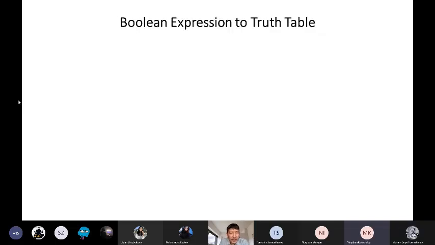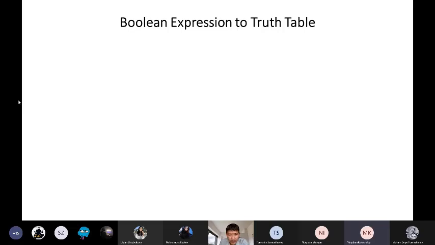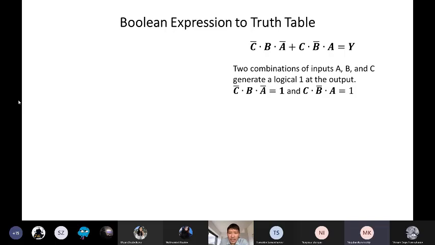Okay, so next, Boolean expression to truth table. Here we did truth table to Boolean expression. This we do vice versa, oppositely. So here you have some Boolean expression, and you need to come up with a truth table. It's the same procedure, but we do it backward, right? So two combinations of inputs A, B, and C generate a logical 1. This combination and this combination generate logical 1. Other combinations will give us 0.